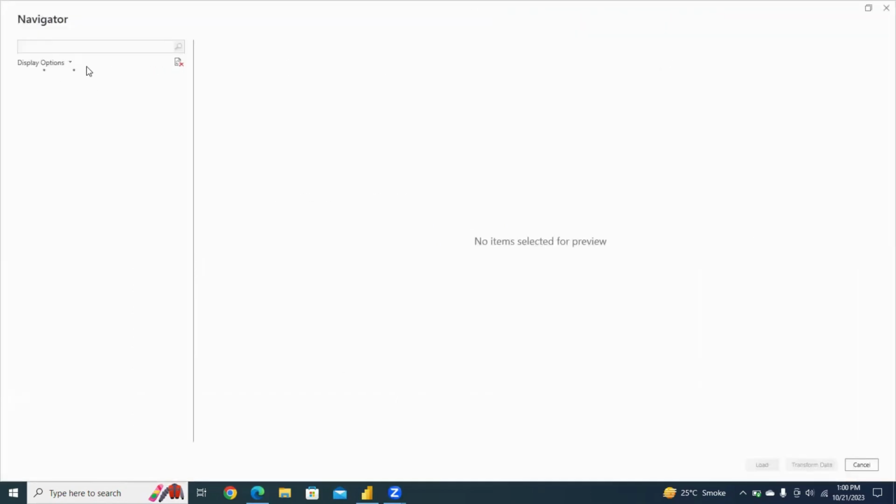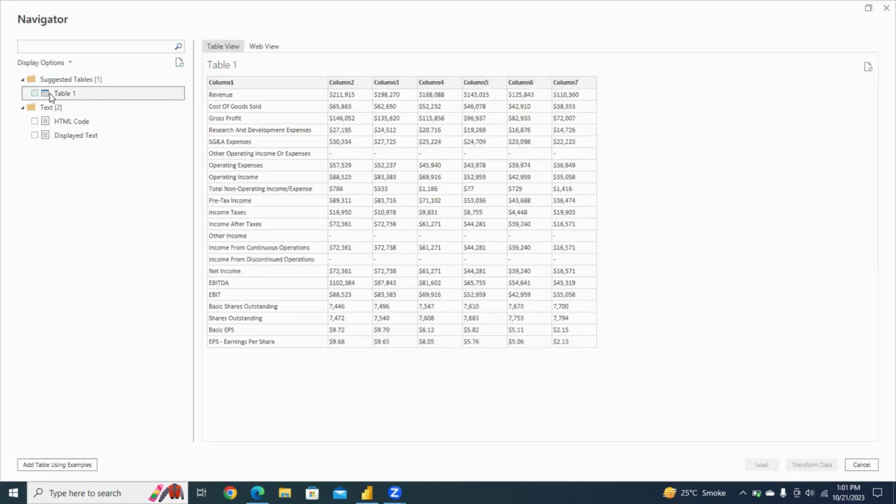It is loading. See on the left-hand side at the top, display options. It says only selected items enable data preview. Yes, we want to see the data preview. It says preview is disabled. I want to see the preview of my selected data. Yes, here you can see cancel, refreshing, etc. I want to get my data refreshed as it says Suggested Table 1.